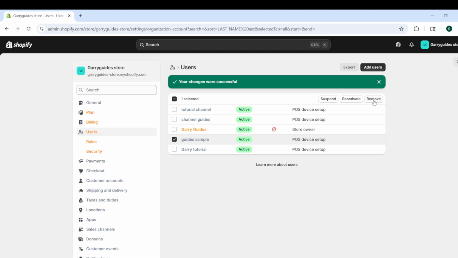Before removing someone, make sure they no longer need access, since this action will prevent them from signing in and managing the store. It is also a good habit to regularly review your staff accounts to keep your store secure and organized. That is how you can add or remove staff accounts in Shopify.